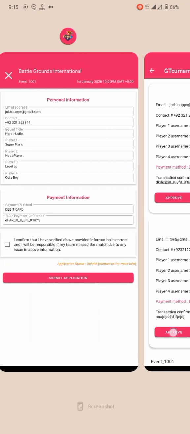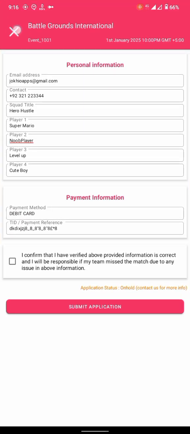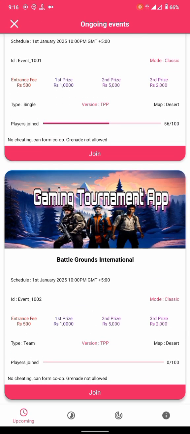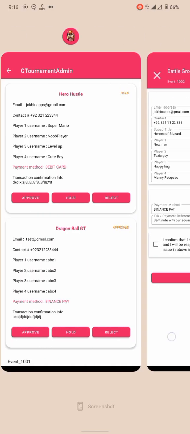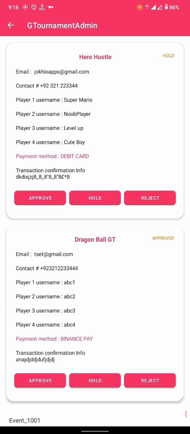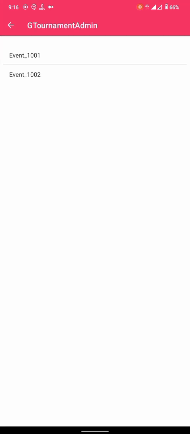You can manage multiple events. Here, second event. This user submitted application, it is showing pending.